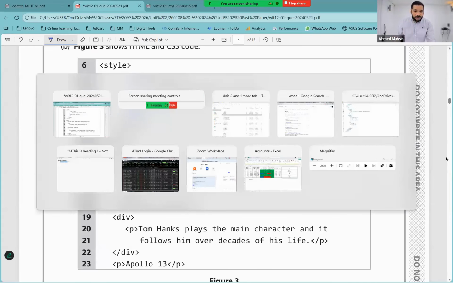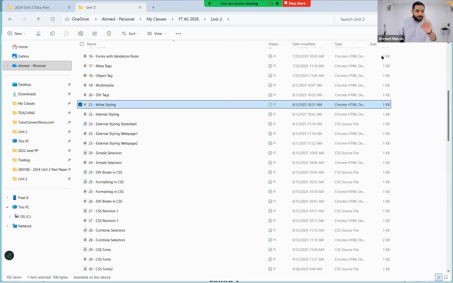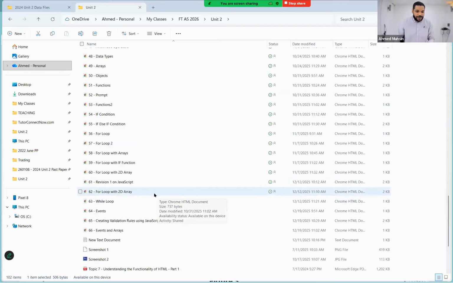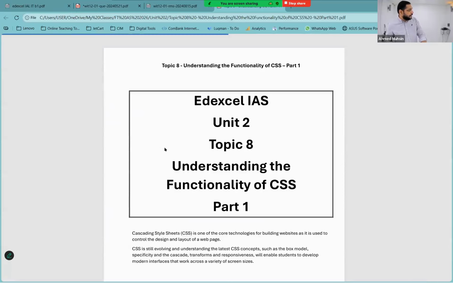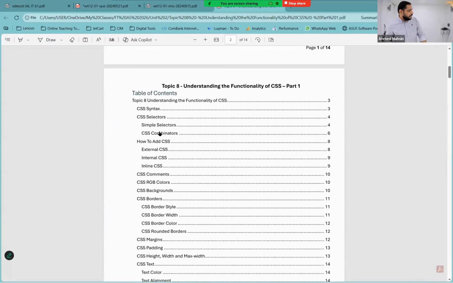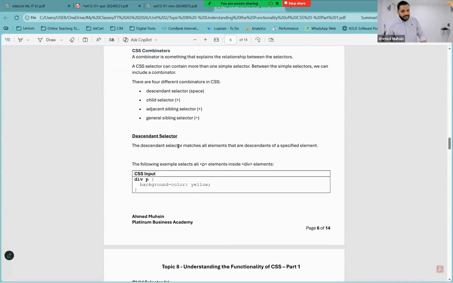Where did I teach it to you all? Everybody, in CSS part 1. In CSS part 1, we learned different types of selectors. Here, CSS combinators. We spoke about descendant, child, adjacent, general sibling.